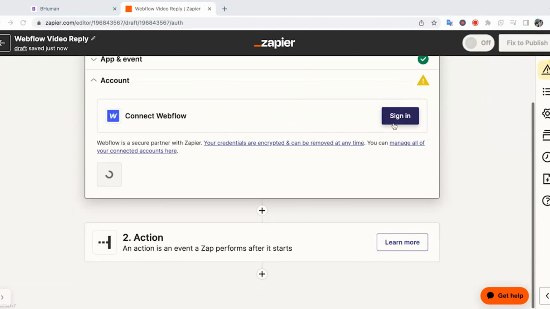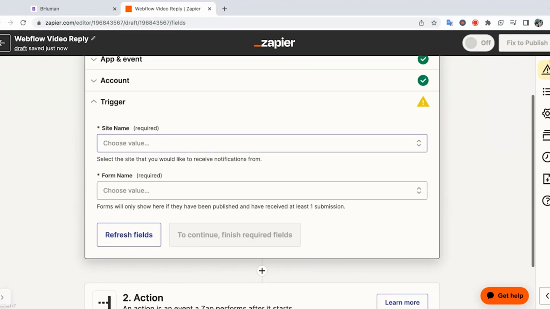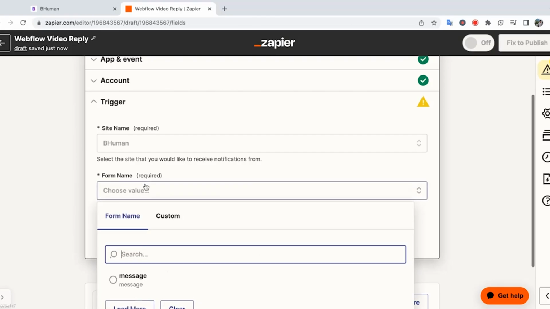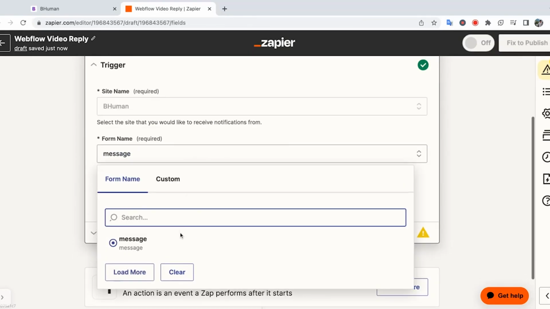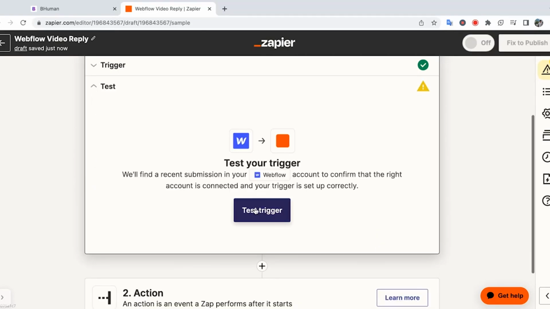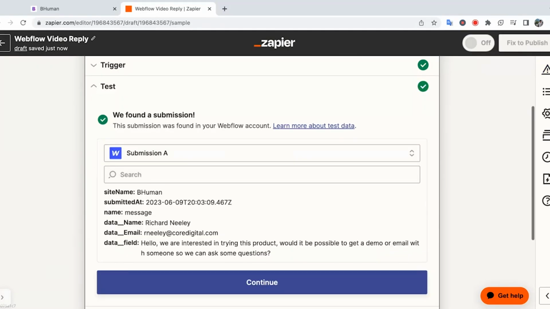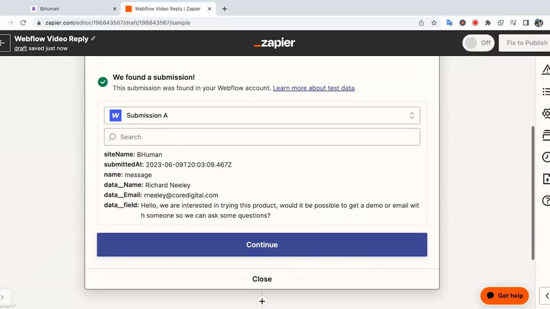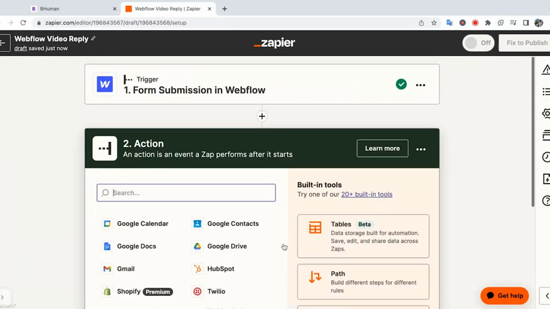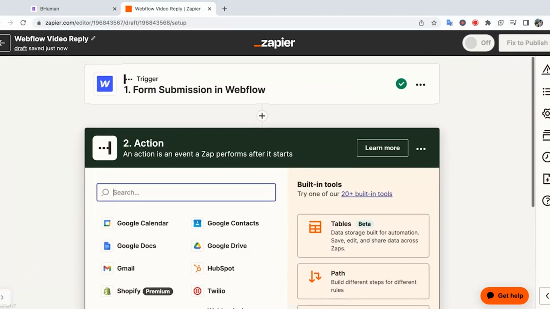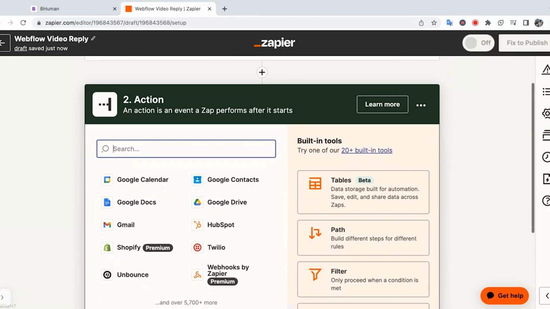Now I'm going to connect to my Webflow account. Perfect. Now I'm selecting some settings to configure the trigger app. So for example, the name of the website and the form that I want to use. Now we can test the trigger and make sure that the data inflow is working correctly. Okay, perfect. So you can see it pulled in a sample submission by someone named Richard. Okay, so let's continue. This seems to be working pretty good. Now, the next step is, okay, we have our trigger, we have our data. Now, what do we do with it?